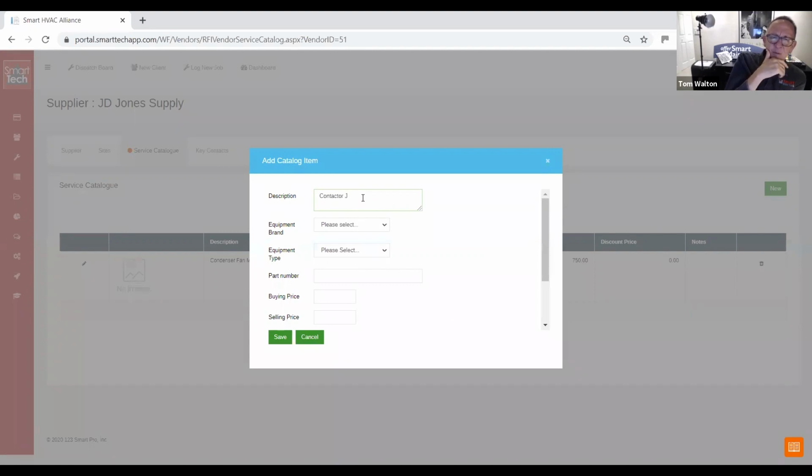Again, I'm throwing some names out there. People watching this are going to put in what the right description is. Let's go to part number. Let's go CJ457. And golly, I don't know what a price would be. Let's say the contactor's cost is 65, and we're going to sell it for 100. Okay, that seems reasonable. And then I click save, and that adds it.